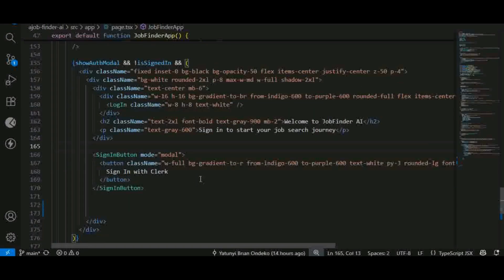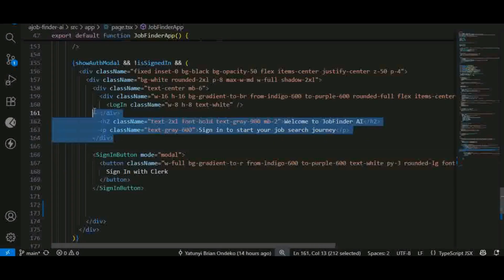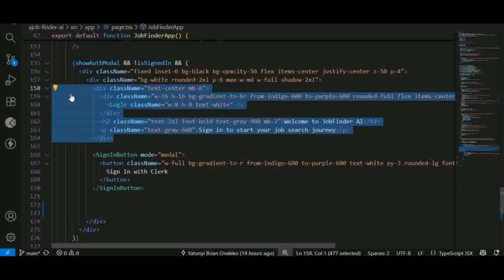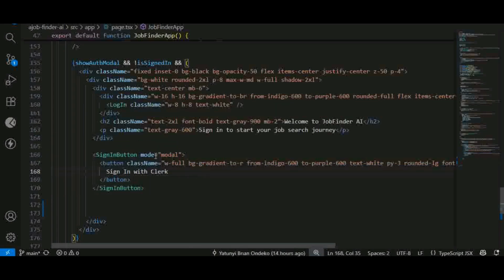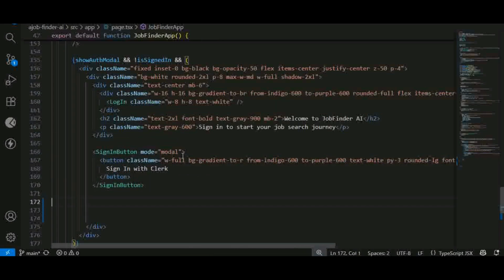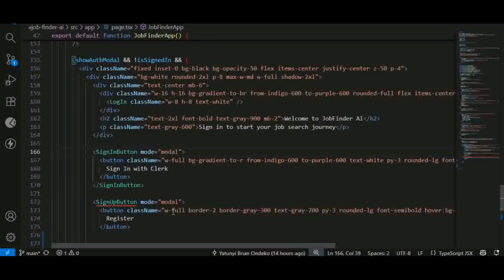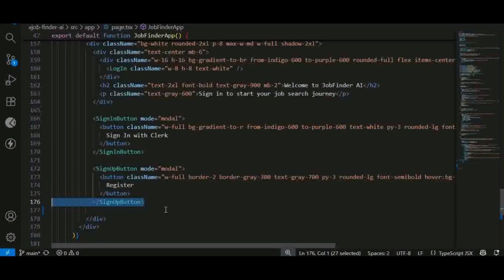In case you have been able to sign in, then you're going to see this part here, up to here. But if you haven't been able to sign in, then you're going to see either this sign in button, sign in with Clerk, or you're going to see the sign up with Clerk. So you're going to see the text register, or the text sign in with Clerk, and when you press it, you can sign in.